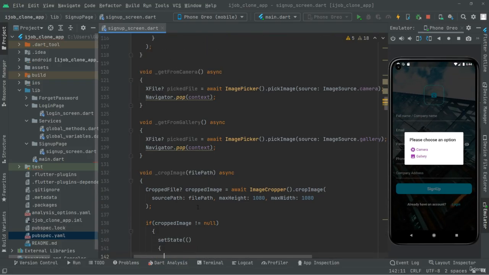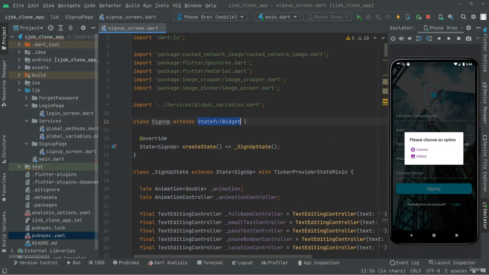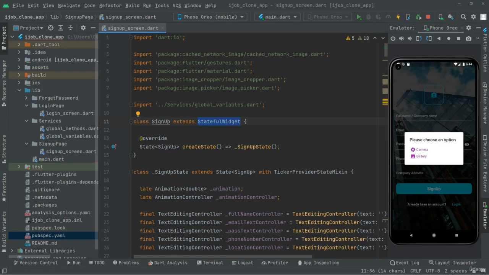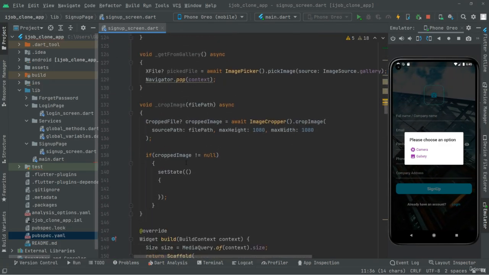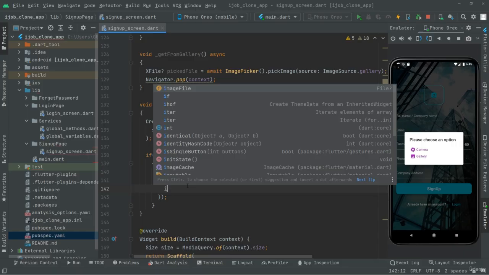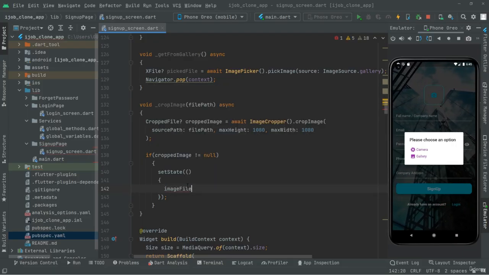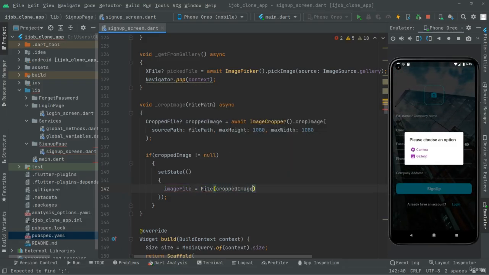Let me show you one more thing so that you guys know, whenever you use the stateful widget, you have to call setState. Then it will simply change the result and show it to you dynamically. So in there, we will say image file, there we go, and we're gonna assign the file cropped image dot path.